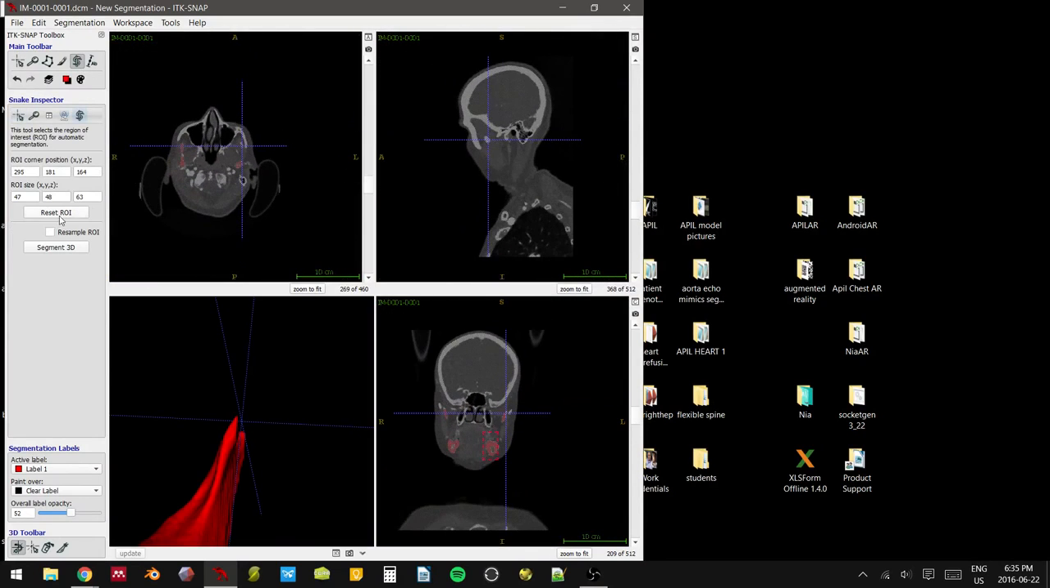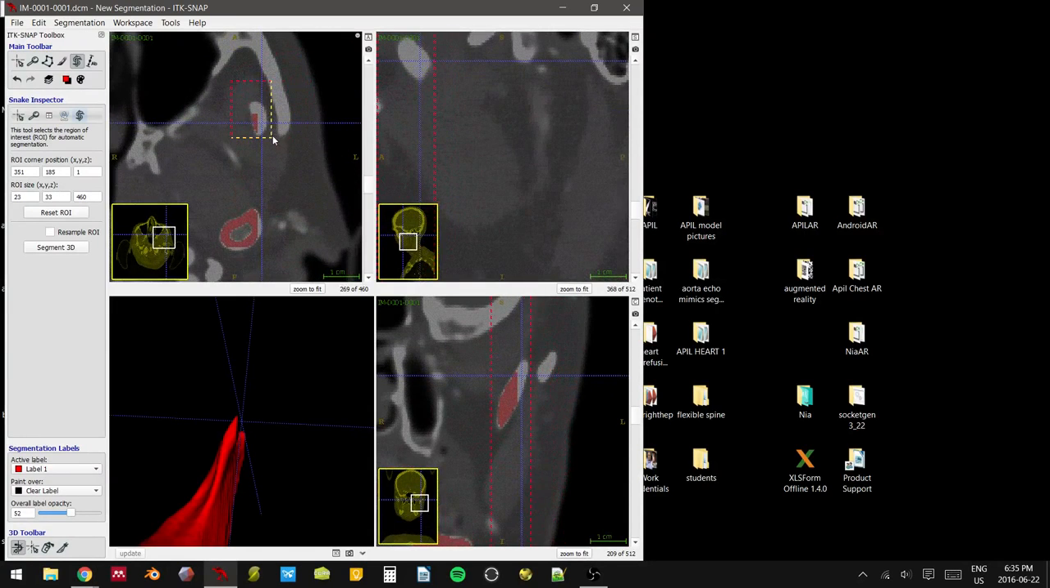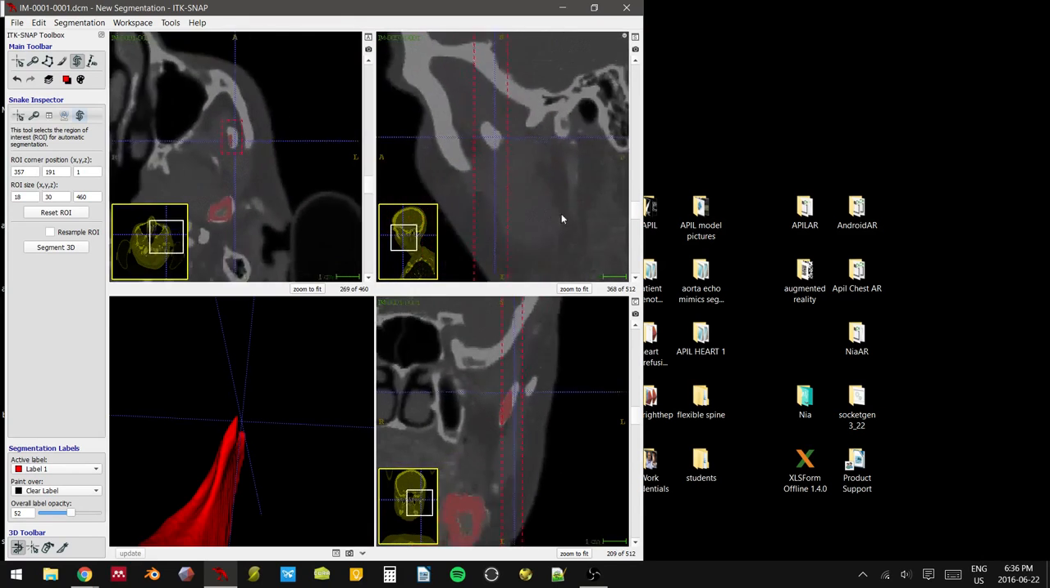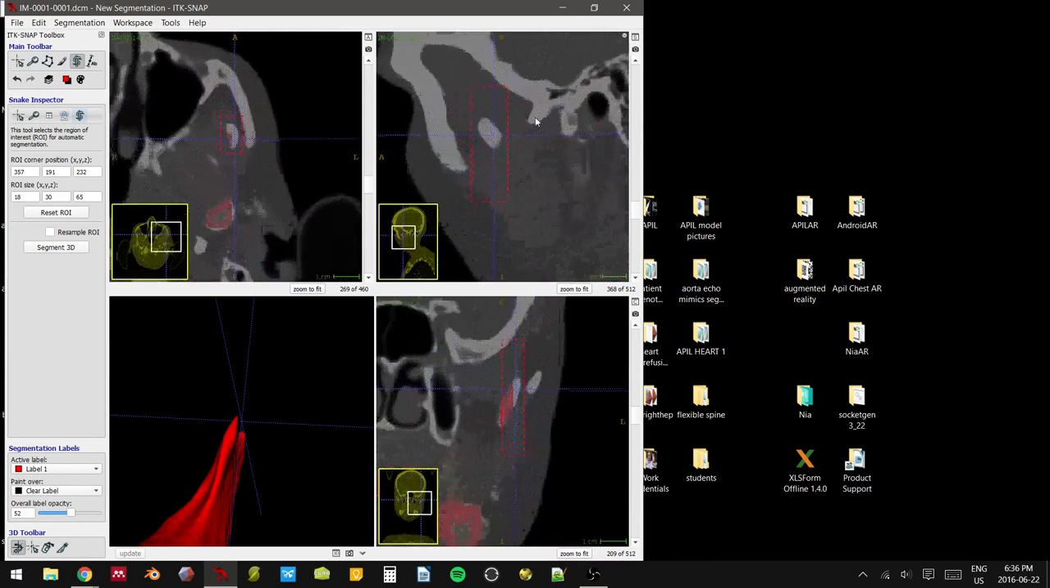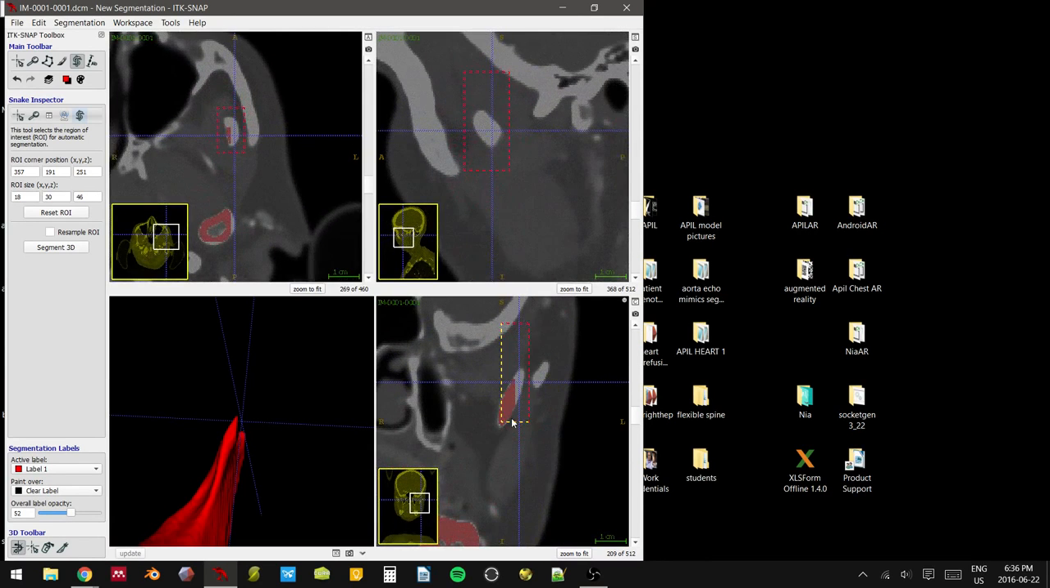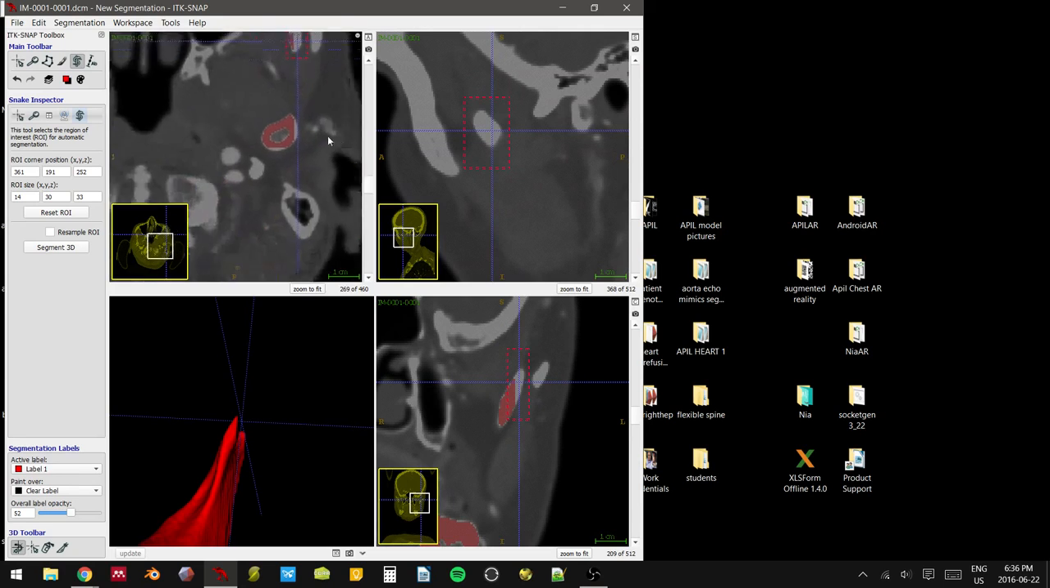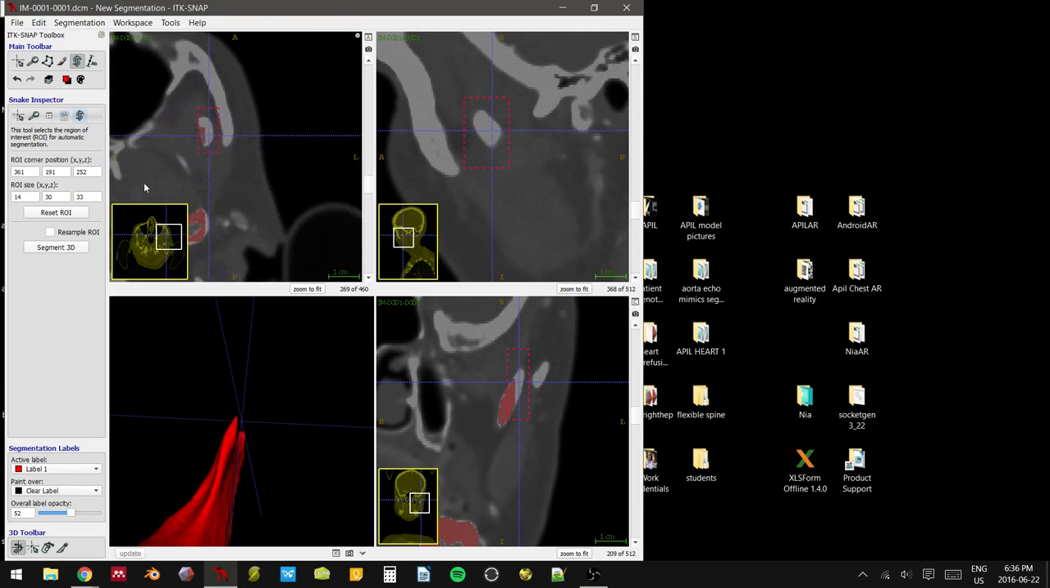I lost my region of interest, so we're going to reset it. We're going to zoom in. That looks good in this. We have here. Looks good. And this also looks good. This one needs to be cleaned up later.